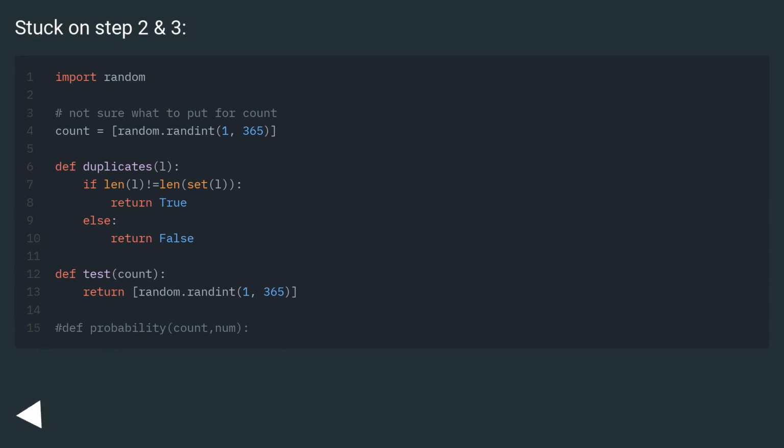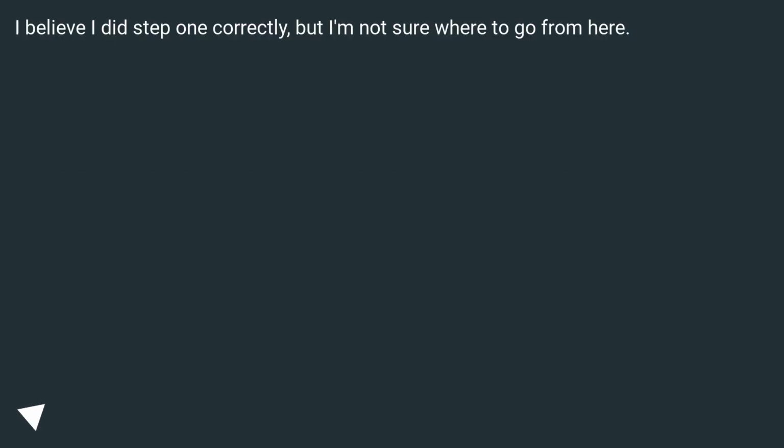Stuck on step 2 and 3. I believe I did step 1 correctly, but I'm not sure where to go from here.